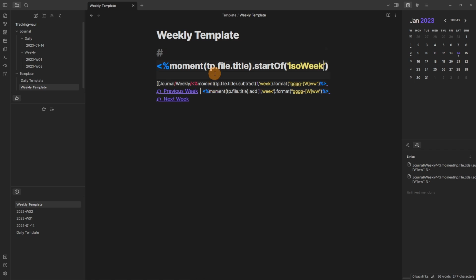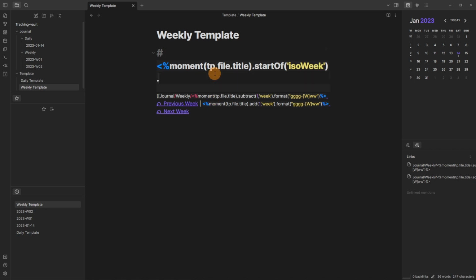Now, in this case, it's ISO week, and that specifies the week, so we're looking for the start of the week of the file date, and we're going to format that, and this is where you can customize this in any way you want. I personally prefer capital MMM space capital DD, and this is going to give me the first 3 letters of the month and then the day.